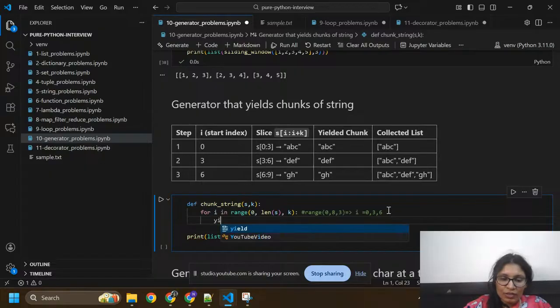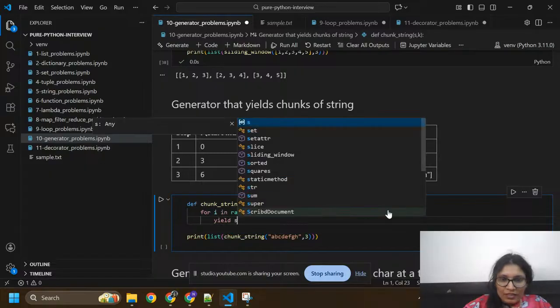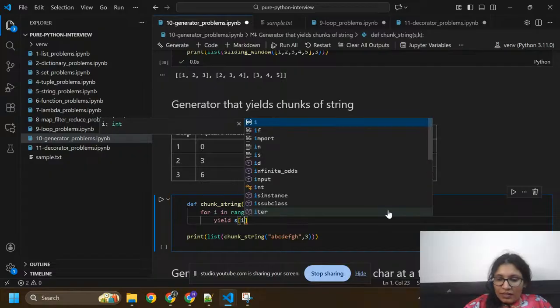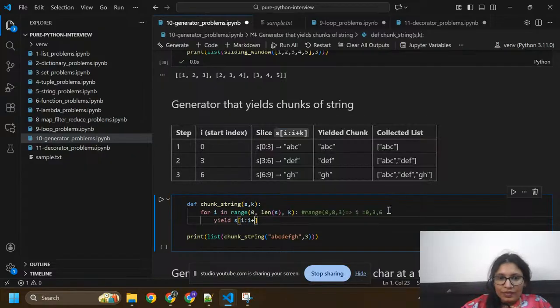Okay, I'm going to use slicing. So here I'm going to yield s[i:i+k]. Here I have i equals to 0, and 0 plus k, so 0 plus 3, it will become 0:3. Then you need to update the i value, so it will become 3:i equals to 3 again, and k equals to 3, so this will become 6. And here again i equals to 6 and 6 plus 3, it will become 9.